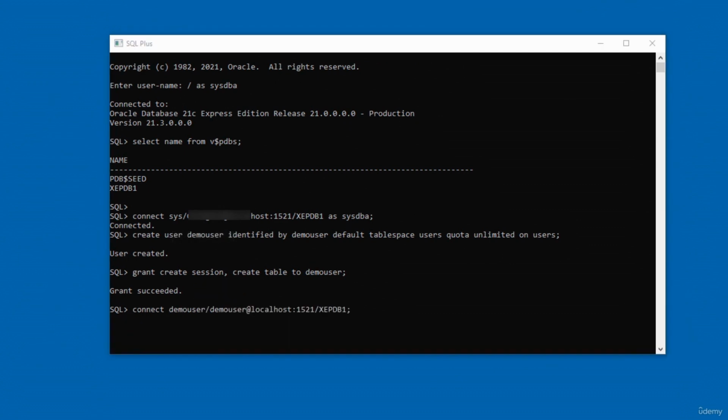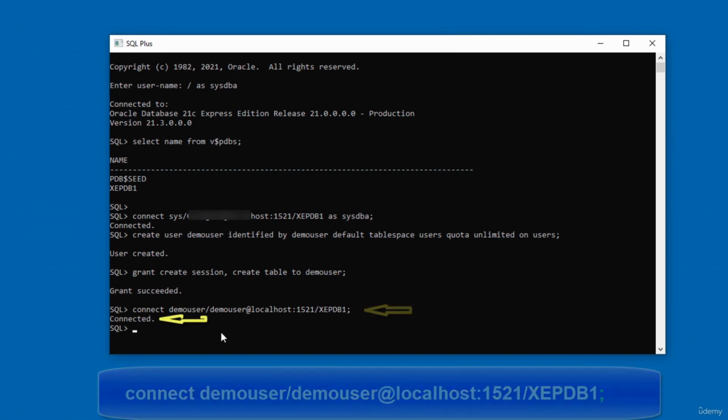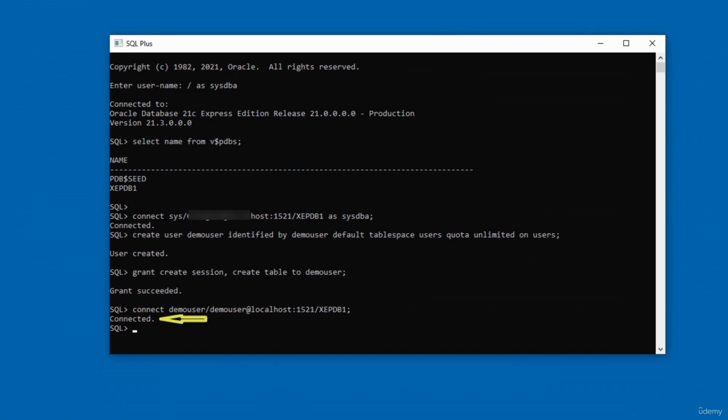The next thing I'm going to do is to connect to the pluggable database with the new user I just created. So the command you type is connect demo_user/demo_user, so the username slash the password, at localhost:port number/xepdb1, and then press enter, and if successful it should say connected.